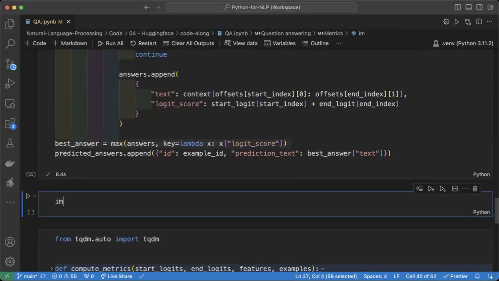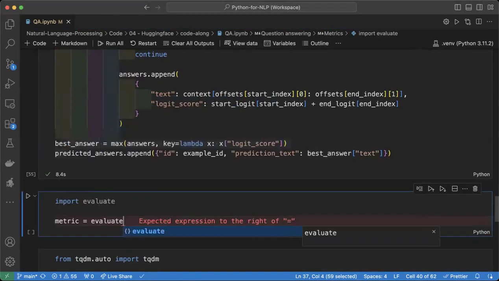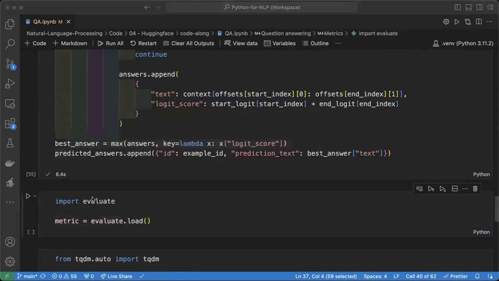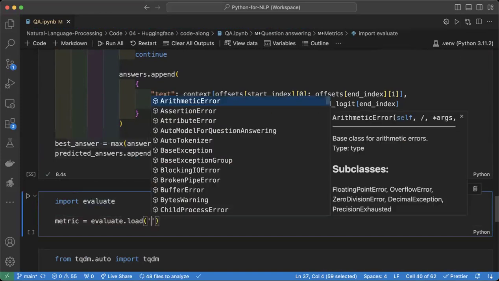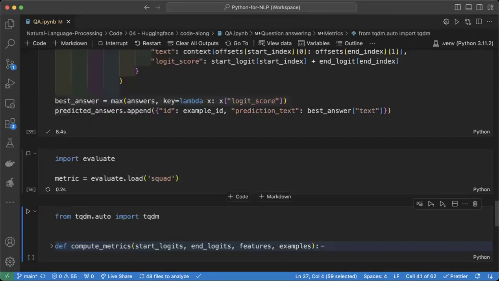Now what we're going to do is import evaluate, and finally metric equal to evaluate.load. Last time we used seqeval, this time we're going to use basically the metric defined in SQuAD.